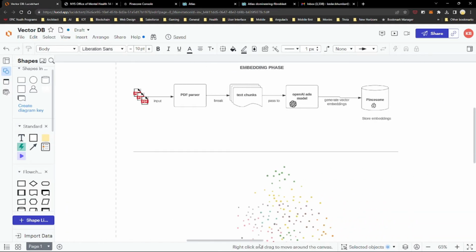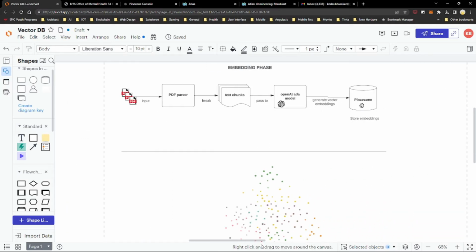It is a two-phase process. The first is the embedding phase. In the first phase, we have these PDF documents which are sent as input to the backend PDF parser, which is implemented using Python. The parser breaks this PDF into chunks, and these chunks are then passed into the OpenAI model. For every chunk, the vector embeddings are created and then stored inside the Pinecone database. These vector embeddings are 1536 in dimensions, essentially numbers.